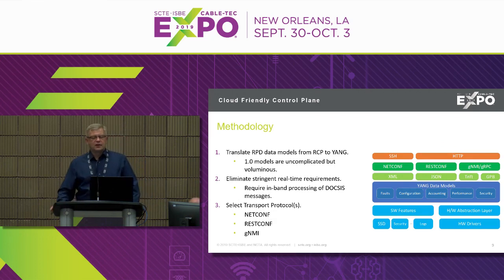The methodology for transitioning from RCP towards Yang-based protocol includes 3 elements. The first element is translation of the RPD data models from RCP into Yang. Those RPD models are uncomplicated. They are simply hierarchical trees with very few cross dependencies, but they are quite voluminous. The RCP portion of the Remote PHY specification occupies about 240 pages out of the 400-page document.